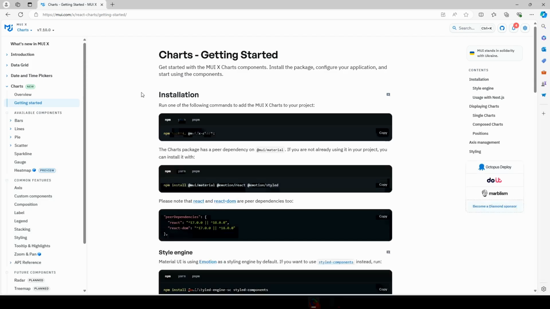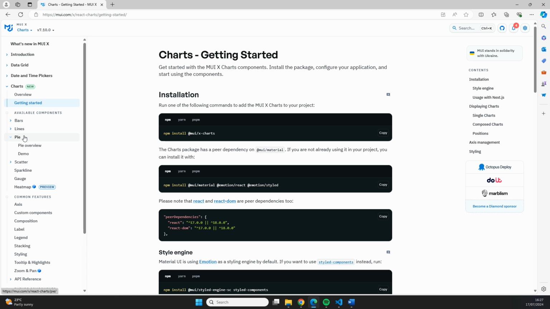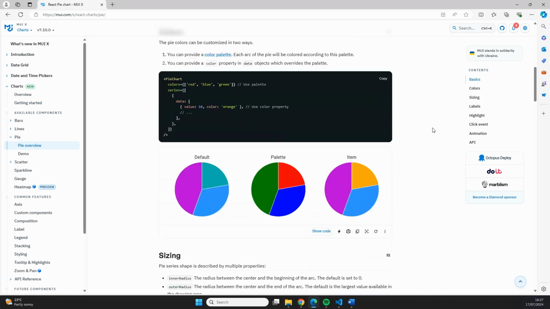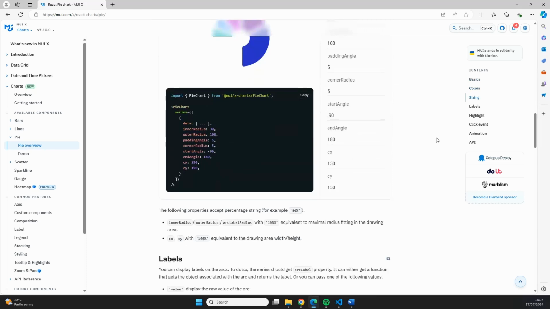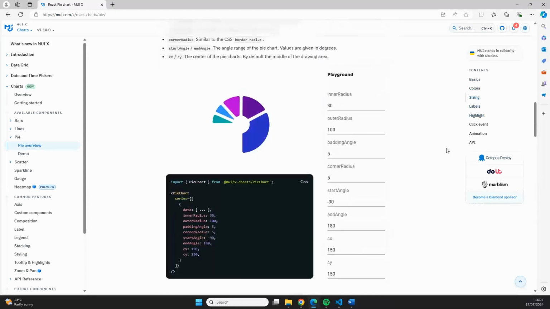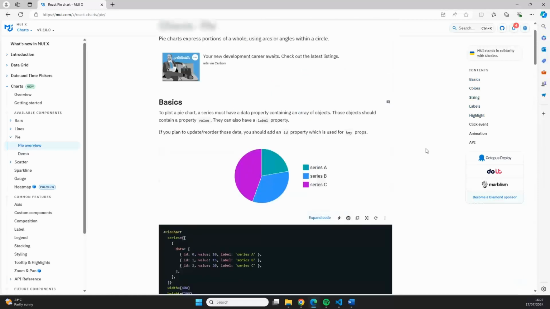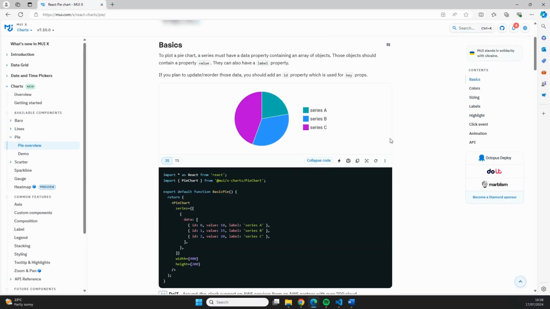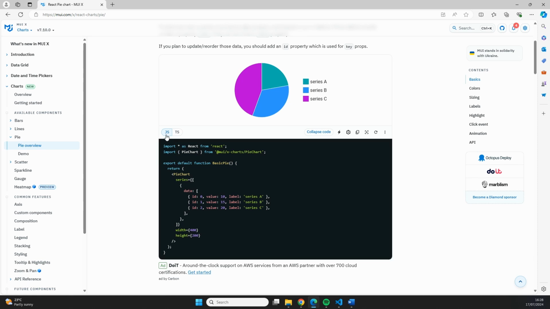Now, getting these Material UI components inside of our project is very easy. We can go to the pie chart section and then go to the overview. And in here, they already have plenty of examples that we can just copy and paste and add to our project. Now, we want to start with a basic example. So I'm going to go to the basics one and expand the code of this chart. And then we can just make sure that we have JavaScript selected and copy over everything that is in here.